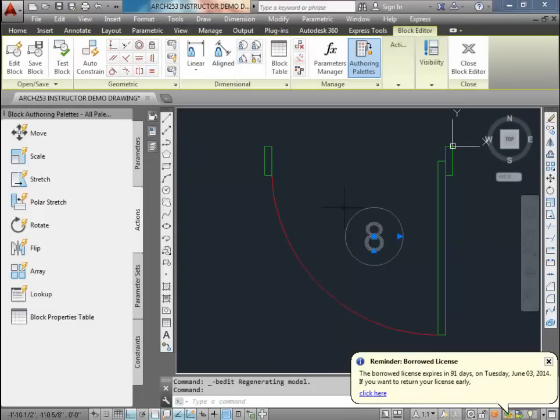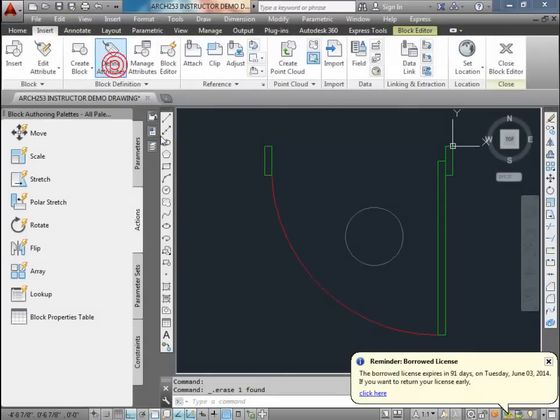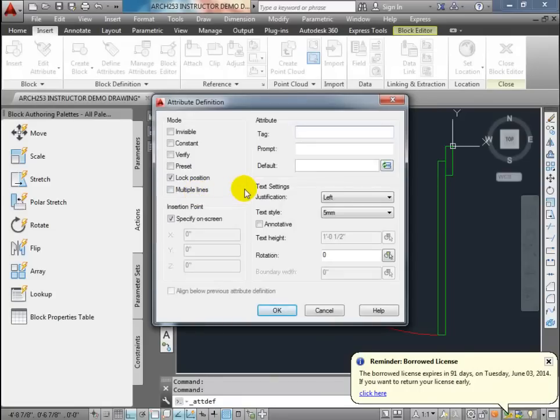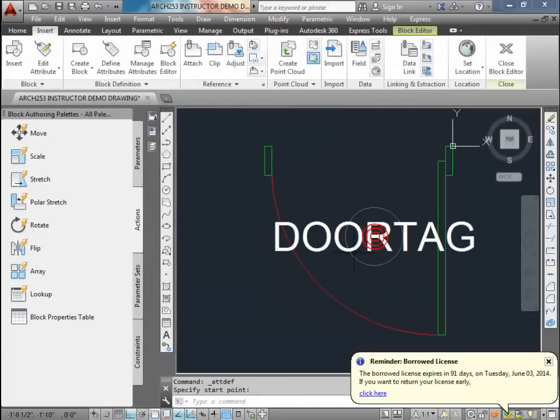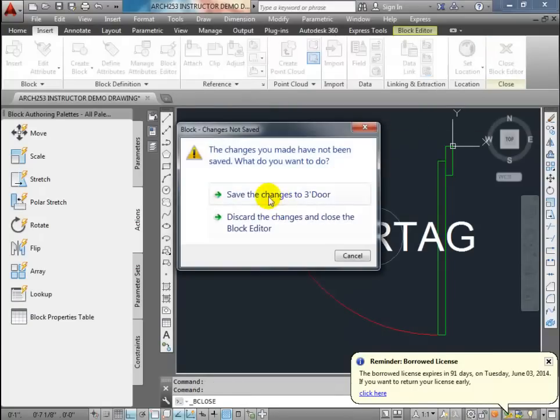Alright, so let's create an attribute out of this one. We're going to have to insert an attribute, define attributes. Let's call this door tag. Doors are going to use numbers, and windows will use letters. Justification, middle center, text style, dims. I think that should work. Let's give it a shot here.